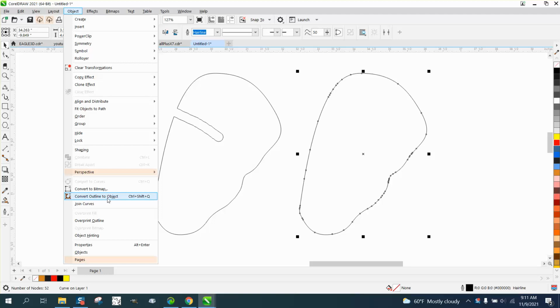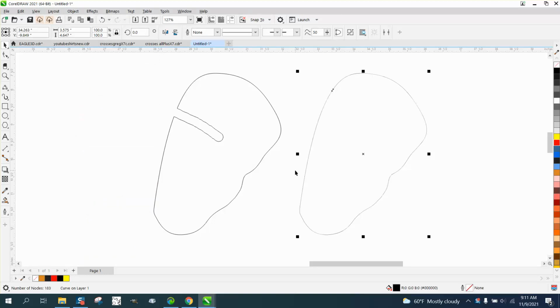convert it basically to an outline and turn it into an object. And at that time, you can actually take it and make it back to red hairline. For some reason, it's got a fill, so we'll take the fill away. So now we just have, well, let's actually make it a hairline for cutting. And now let's take the eraser tool.